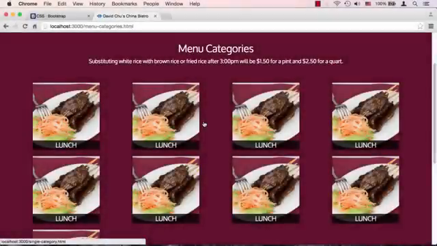In part one of this lecture, we laid out the menu categories page for the medium and larger screen sizes. In part two, we're going to start looking at smaller screen sizes below medium, so small and extra small. So let's take a look as to what we need to do next.